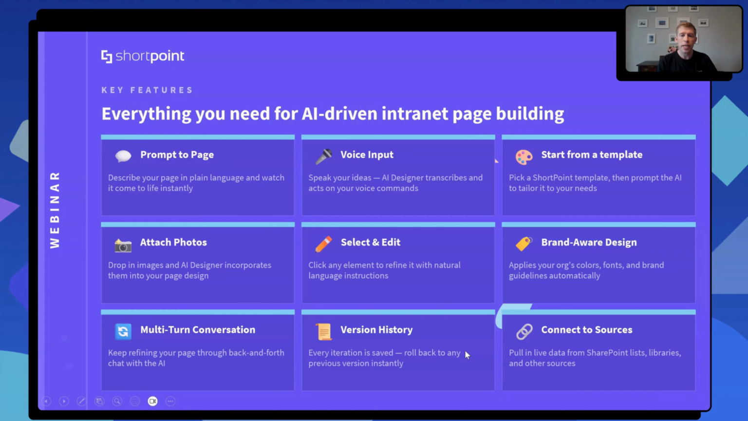We do have version history with this AI Designer as well, so you'll be able to revert back if you give it a prompt or suggest a change and you're not happy with the way that change turned out. You can always revert back, try again, or give it maybe a different instruction there.